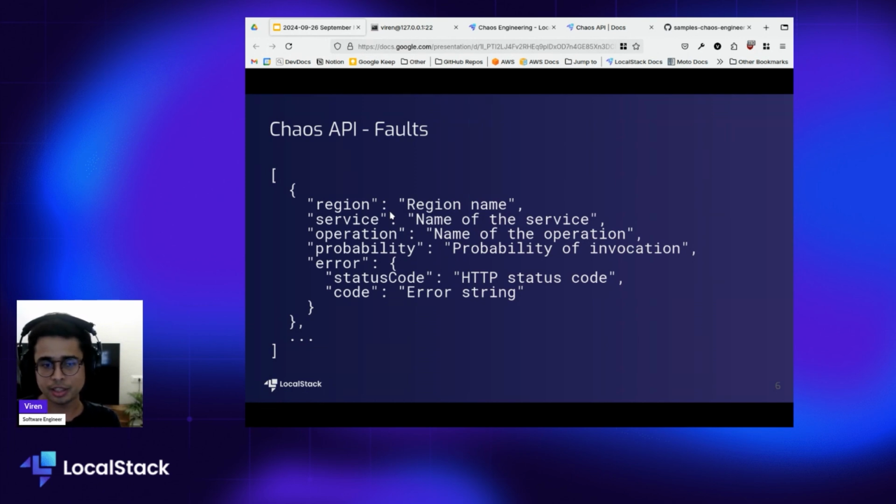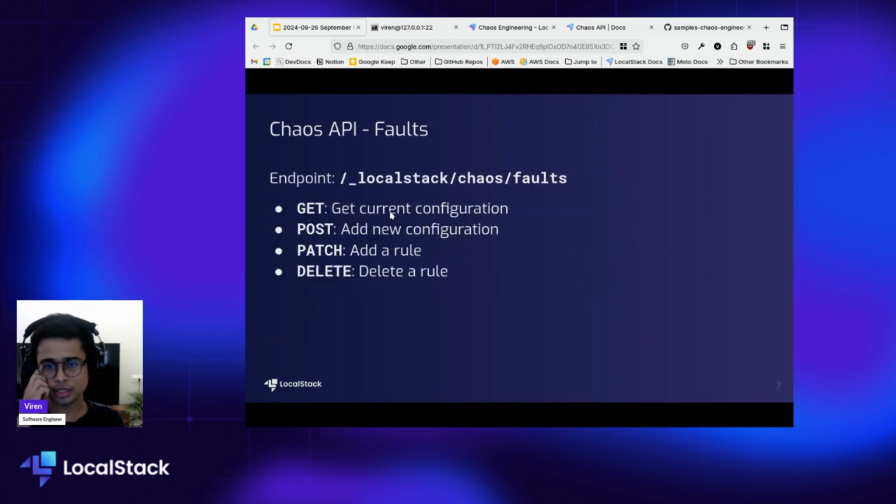And these rules are evaluated sequentially. As soon as there is a match for the incoming request, the fault is created. I will demo how it works in a moment. The configuration is to be deployed at this endpoint. There are the usual HTTP methods. HTTP GET retrieves the current configuration, POST adds a new configuration, and PATCH and DELETE are used to manipulate individual rules.